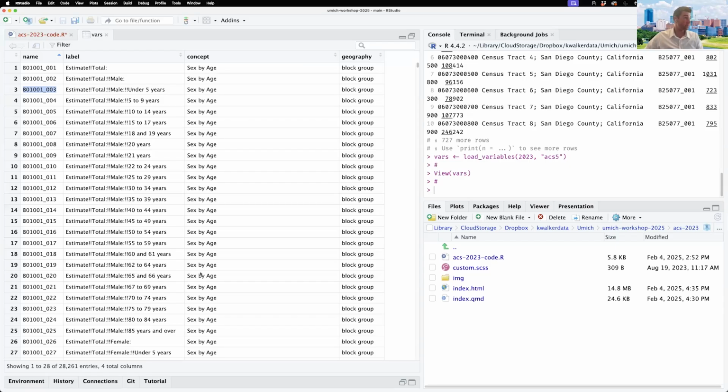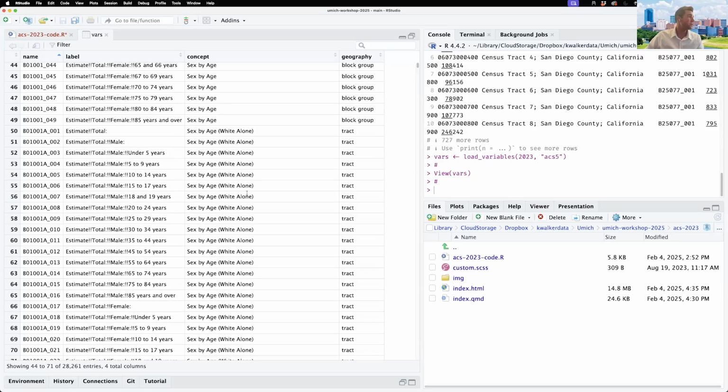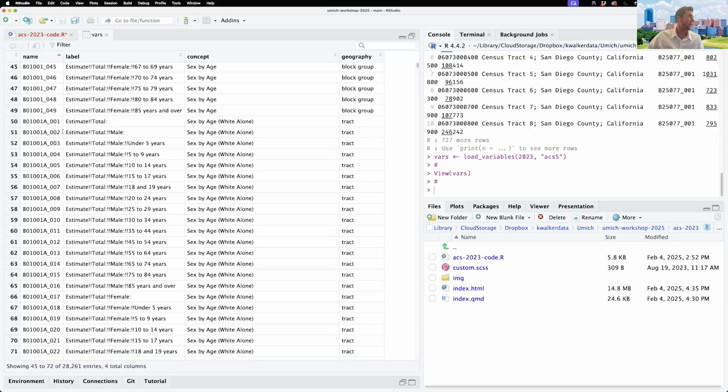So these variables go all the way down to the block group level. You can get them at every single geography available in the ACS. Other tables, so if we scroll down, this is a breakout by race ethnicity. So sex by age, white alone. You'll notice that that is only available at the census tract level and up. So anything census tract level and larger, you can get the data on age breakouts by race, but you can't get that information at the block group level. That is, again, for statistical reliability and privacy purposes.